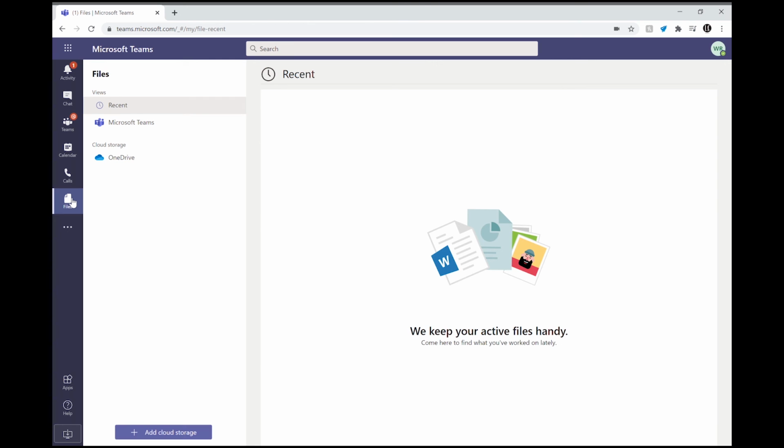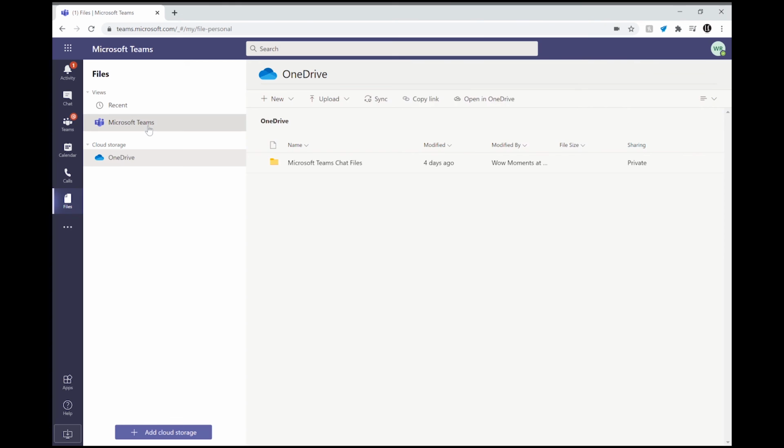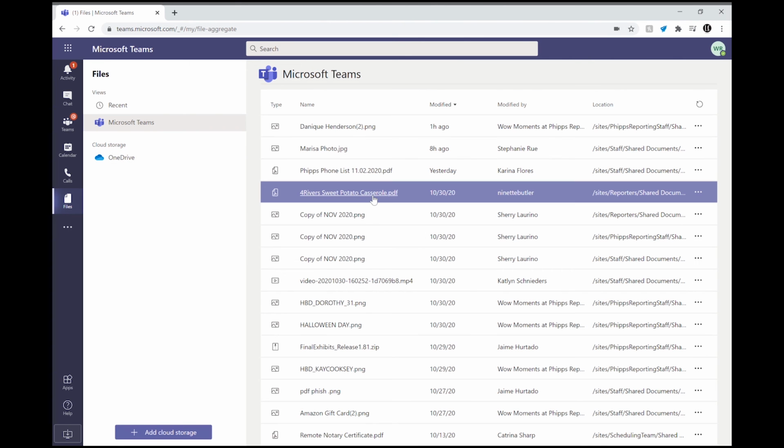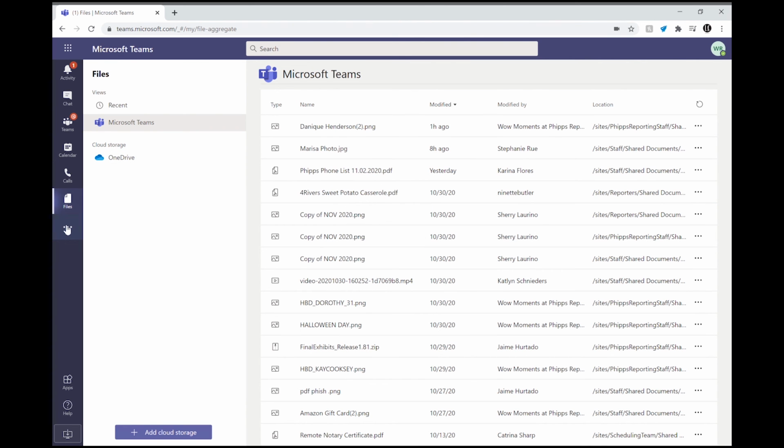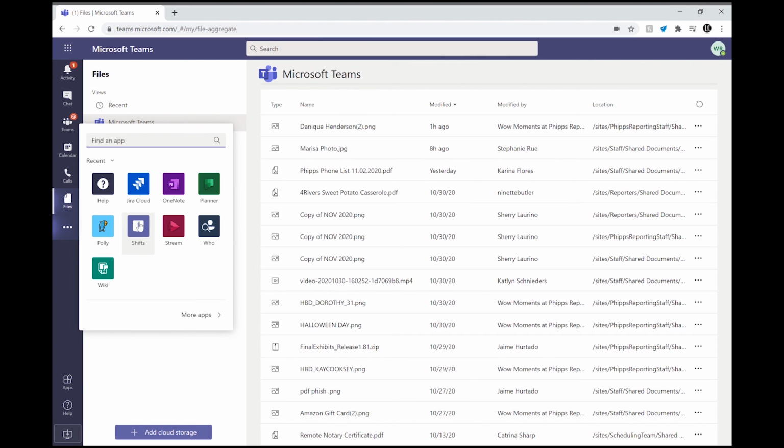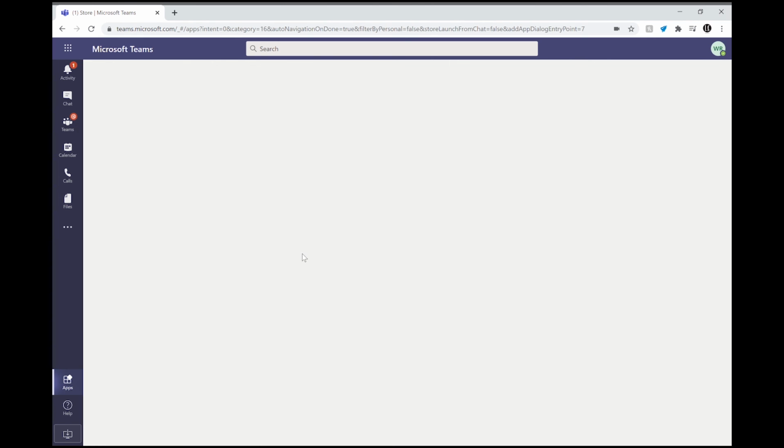Finally, on the toolbar, we have Files. All files that have been sent to you or that you have sent will be here, and you can search and retrieve whatever you need. The three dots below are all apps you can add to Teams. You can go through them all to see what will make your workflow easier and more efficient.